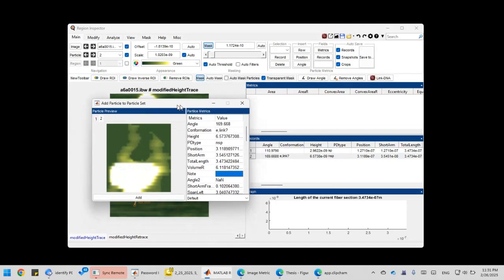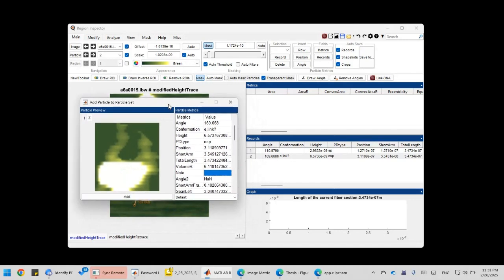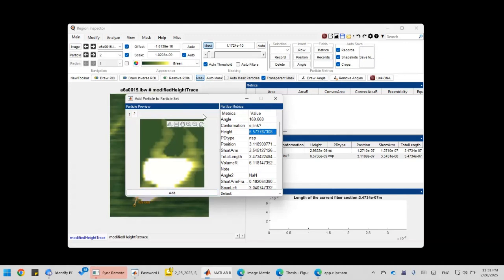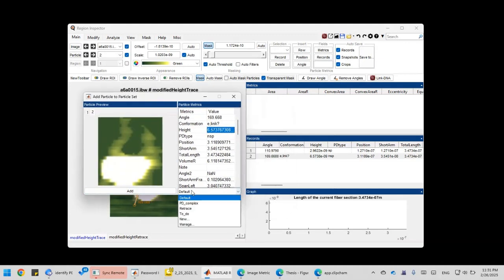So we will know more information about the particles, such as their position on the DNA and also their complex type. Then we want to add them to a particle set, and now you cannot add to the default set. Just pick a set that you want to add, just pick a set that's not the set you're currently viewing.